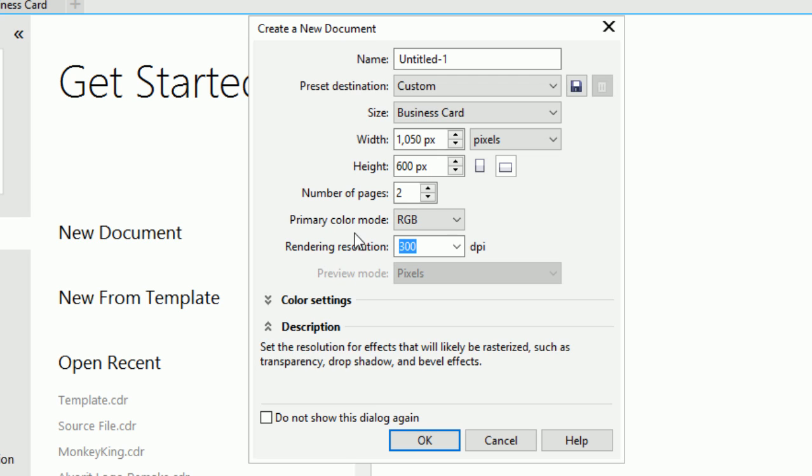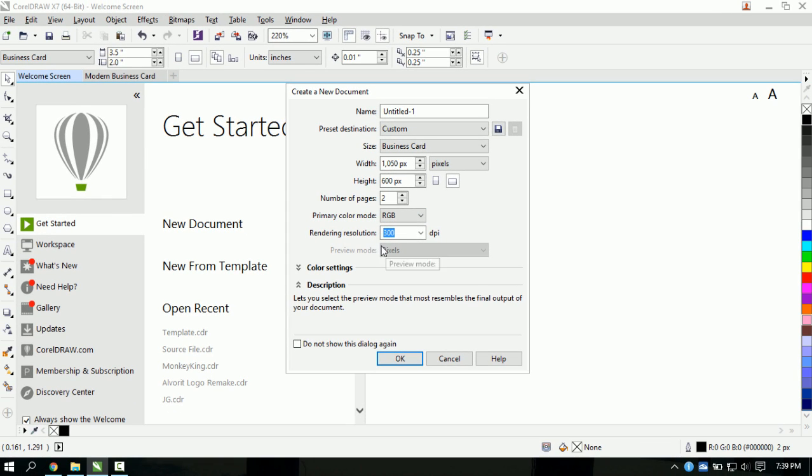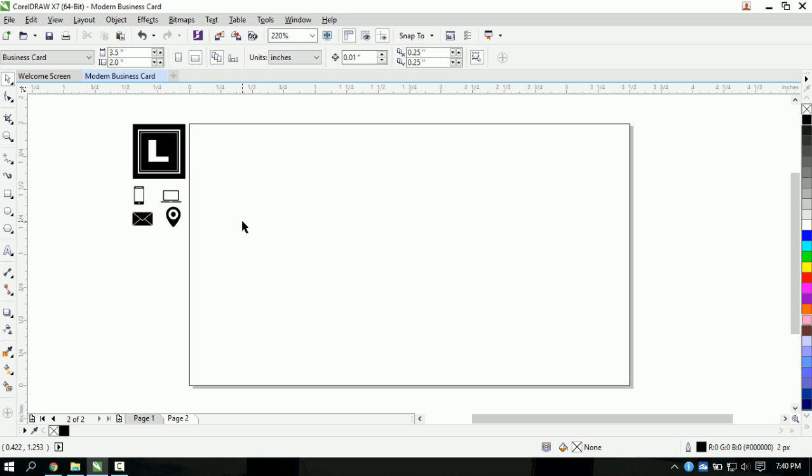For the primary color mode, we're just going to leave it at RGB, and the rendering resolution, we'll again leave it at 300 dpi. Once you have these settings, you can just go ahead and click OK, and it will create a document for you. But I won't do that because I already have my document set up with the elements that I'm going to be using. In your case, just go ahead and click OK. I'll just cancel that and use this document that I've already created.